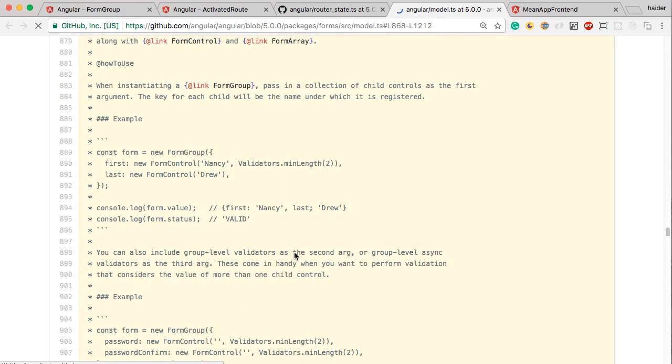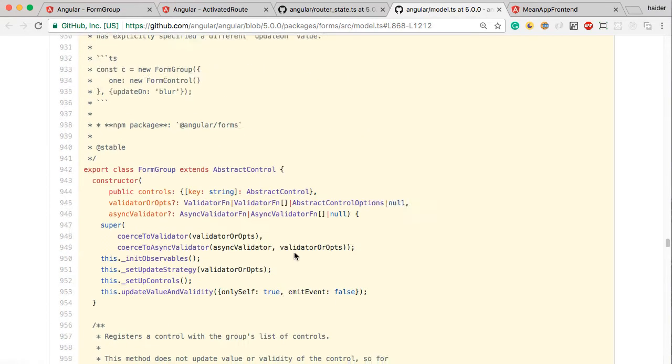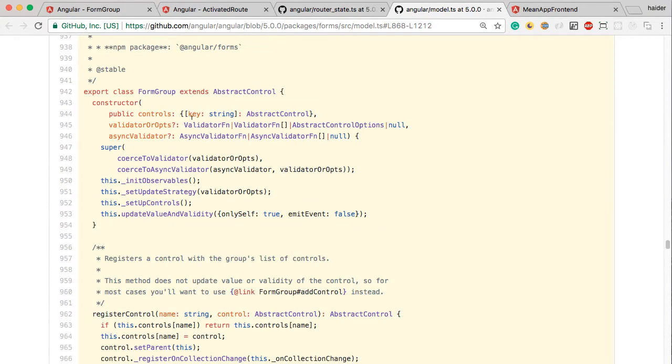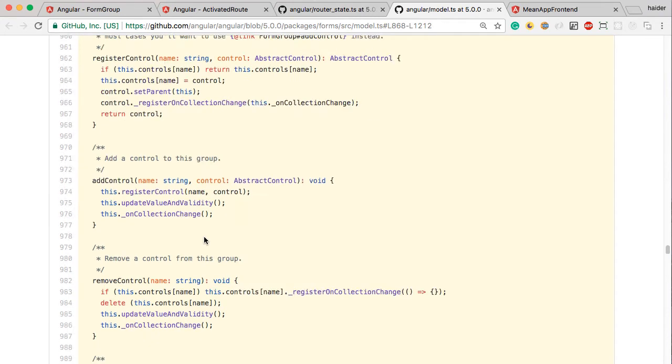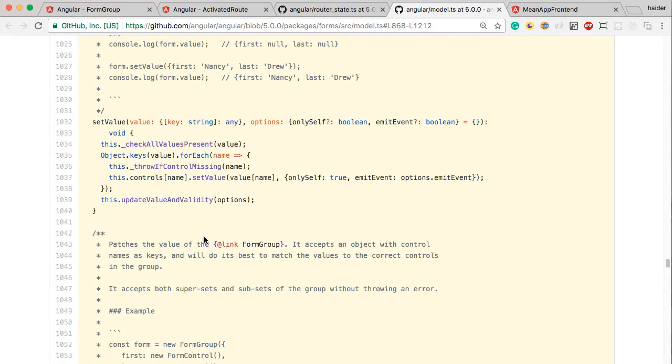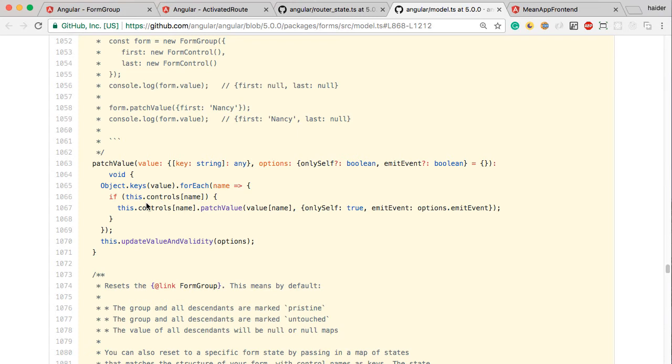Let me try to find the patch value method. Where is the patch? Here is the class FormGroup, which extends from AbstractControl. Where is the patch value? Yeah, here is the patchValue. It accepts the value, where the key should be a string, and any options.